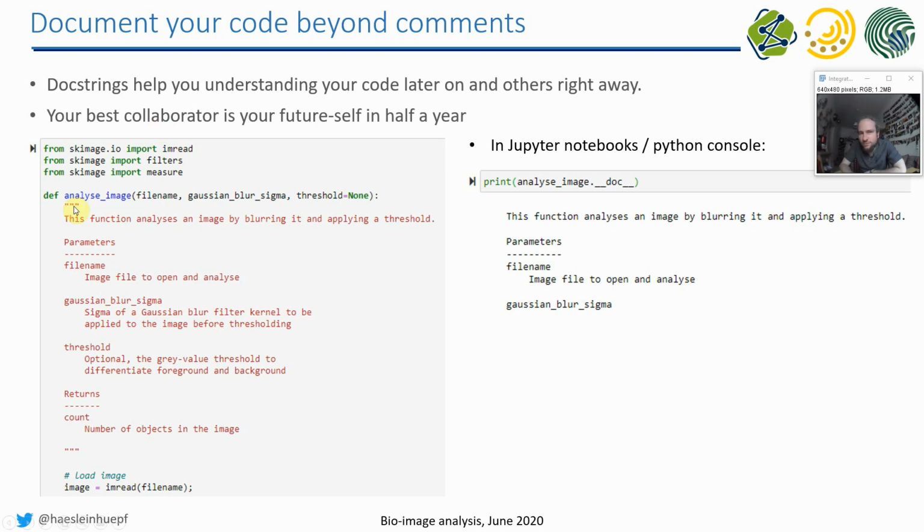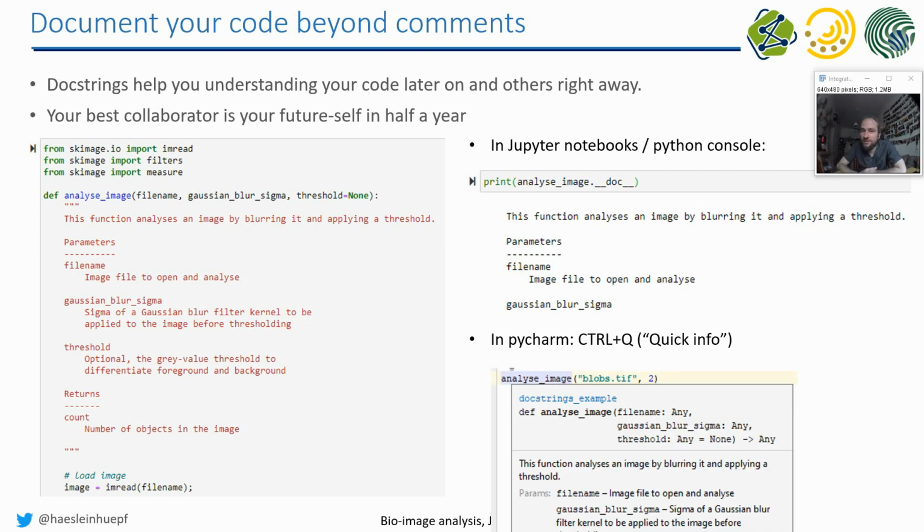And because this so-called docstring is here, the documentation is in the function, you can, from a Jupyter Notebook, for example, say print analyze_image.__doc__, and it will print this thing out. So you can read the documentation of your function from a Jupyter Notebook, from somewhere else. And alternatively, in PyCharm, for example, you can, with your cursor, you go on the function and you press Control Q, or on Mac, I would assume Command Q, and this window pops up, which tells you the same story.